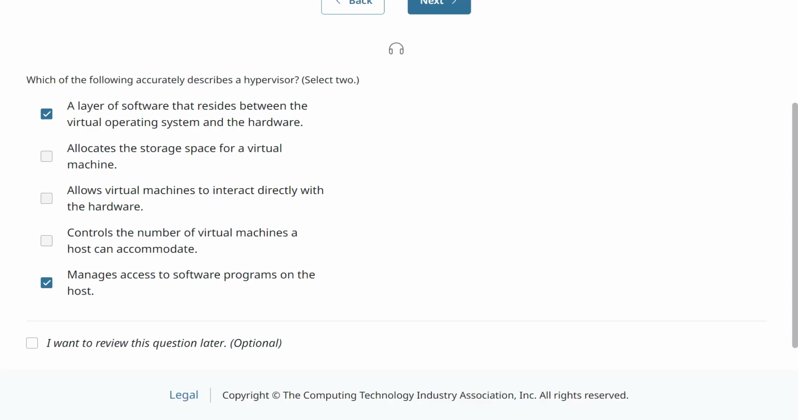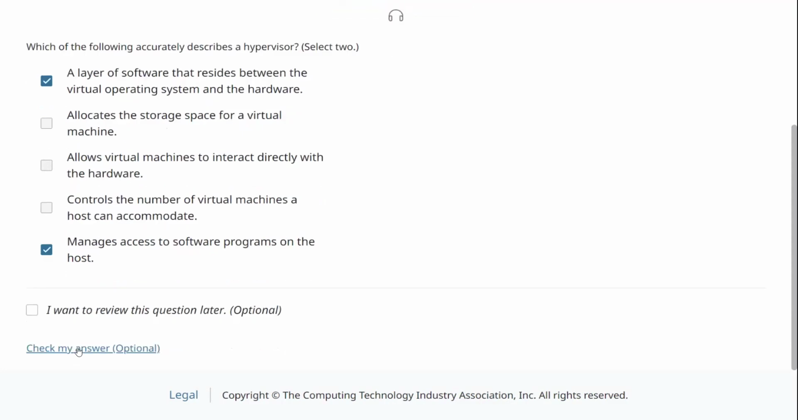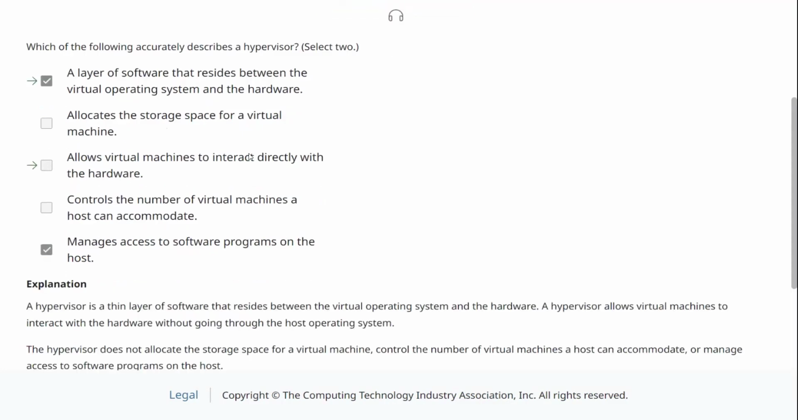Everybody agree with that? If you agree with that, put a yes in the chat. Three yeses. Brian says, and three allows virtual machines to interact directly with the hardware. You're outnumbered, Brian. That doesn't mean that you're wrong, though. And he was right.